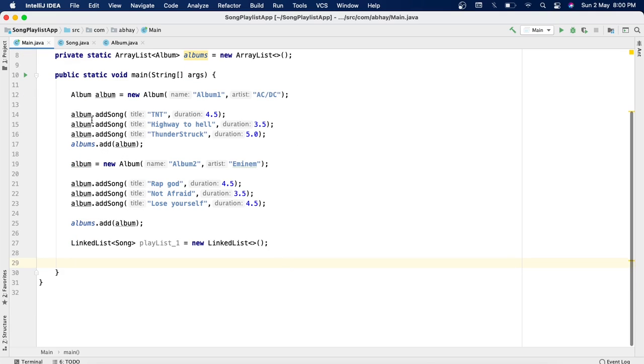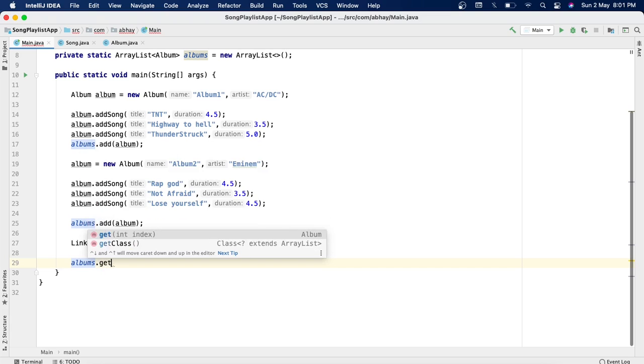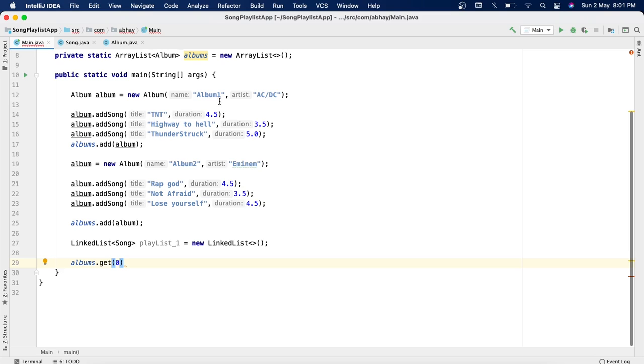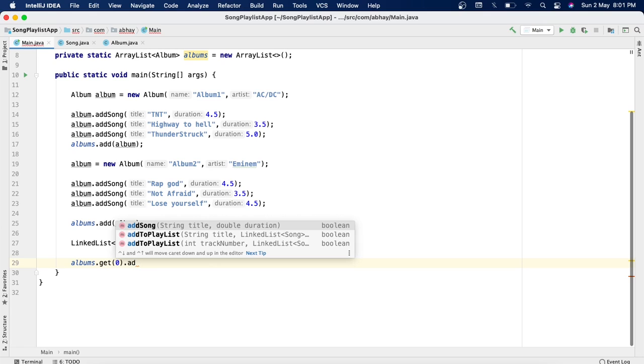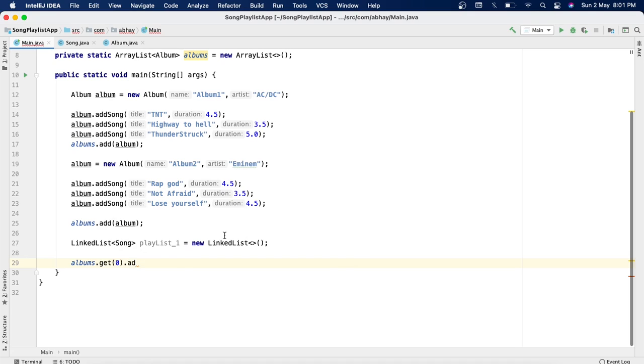So let's add the first song. This is my favorite song, so I'm going to add this in the playlist. So first we need to access the albums. So albums, which is an array list, dot get, and here we have to pass in 0 because the 0th index contains this album of AC/DC. So albums.get(0), and we have this addToPlaylist, and here we have the second one, which is the title and the linked list itself. So the title was TNT, and here we have to pass in the linked list where we have to add, so we simply pass the playlist.